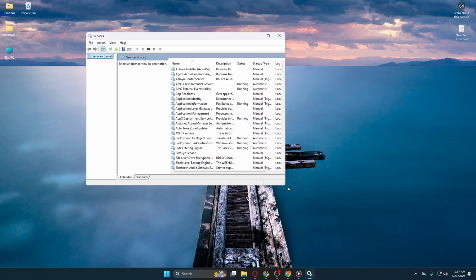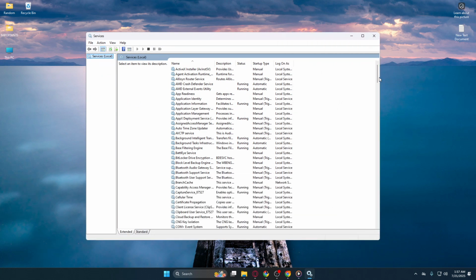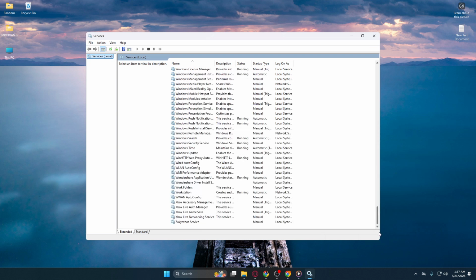As you continue, you'll want to scroll through the list of services available on your computer. Your goal is to find Windows Update. It's usually closer to the end of the list. Look for it carefully to ensure you're navigating to the right service. Once you've located Windows Update, double-click on it.